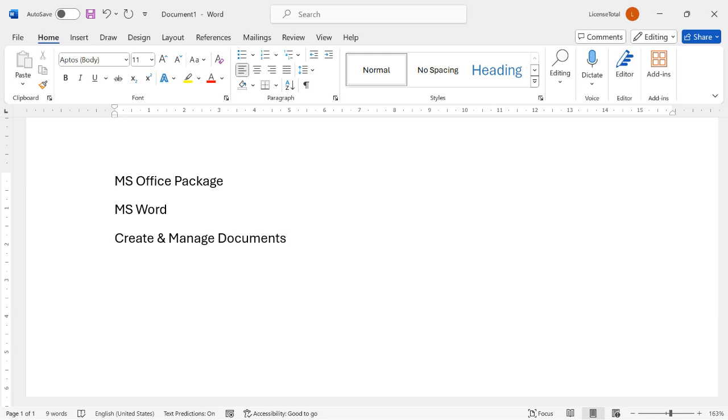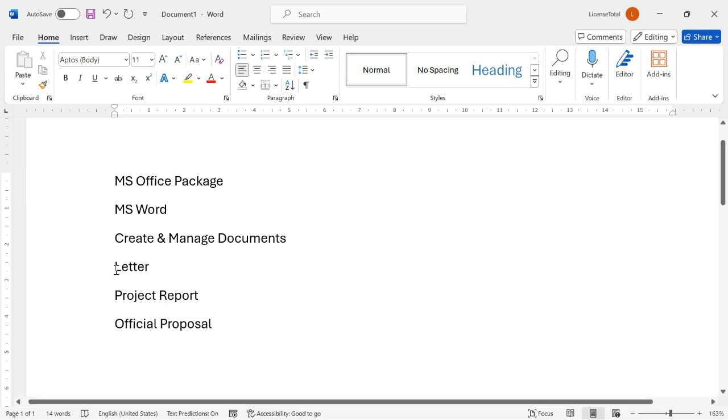So MS Word is essentially to create and manage documents. What type of documents? Documents can be different types. A document can be a letter or a project report, right? Or an official proposal. So many applications. So documents can be any of these things and even more. Okay, so there are different types of documents which we want to manage.